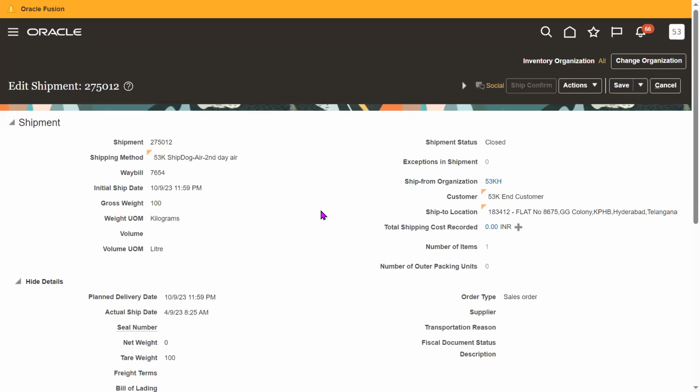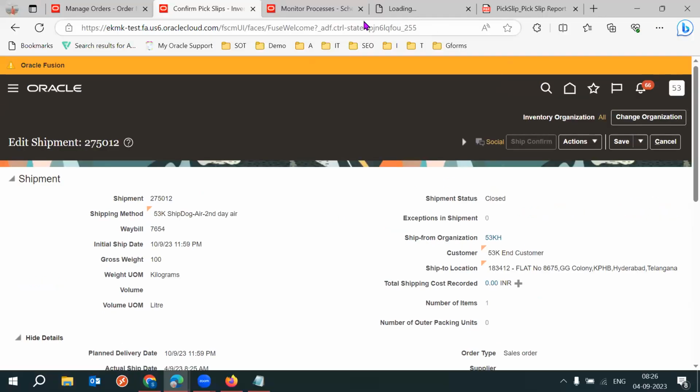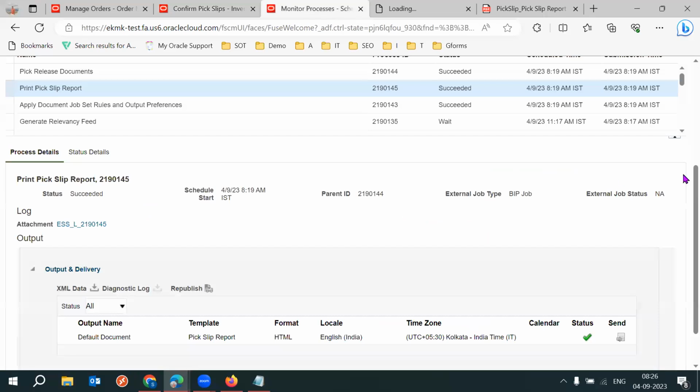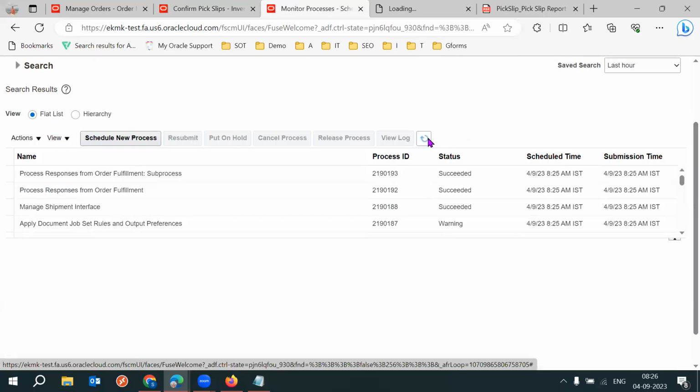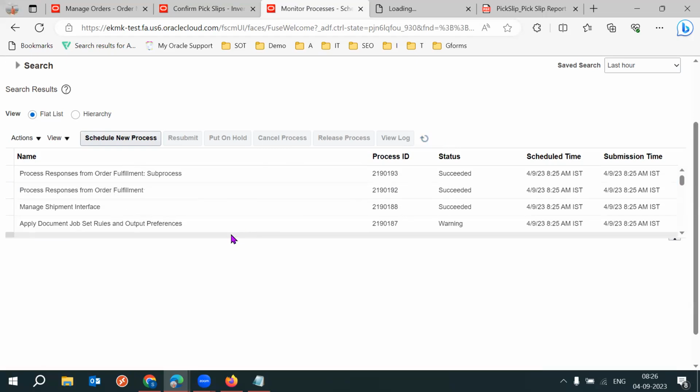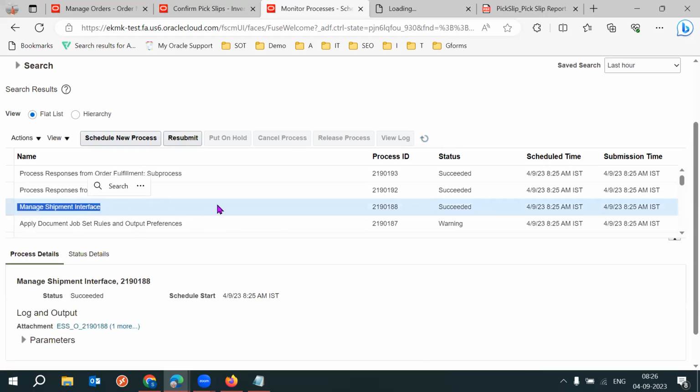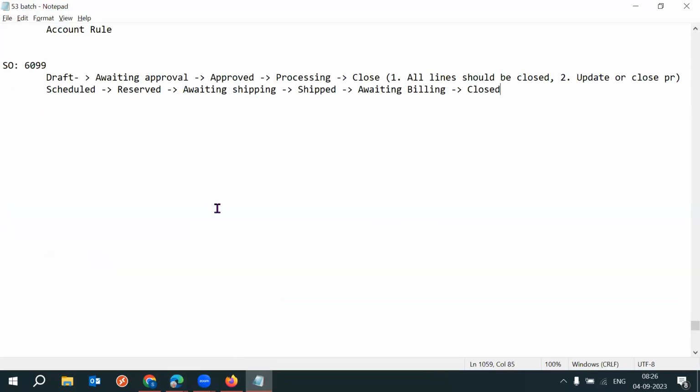And you can verify what are the reports and programs that are called after completion of the shipment step. You see this program, what it will check is, this program, right? What does it do? Manage shipment interface. What does this program do?